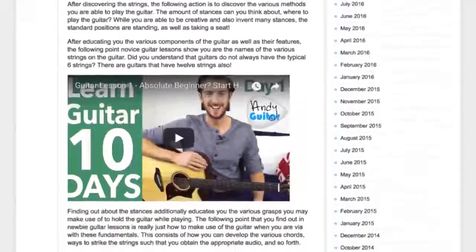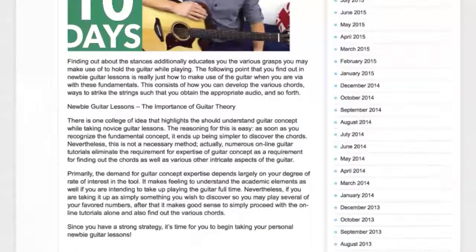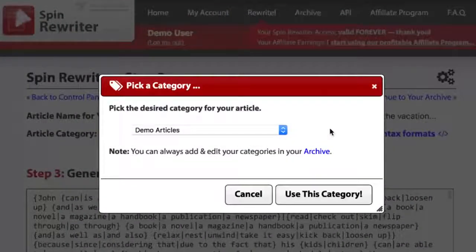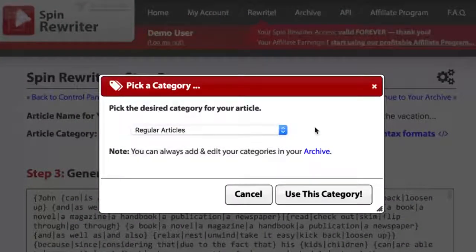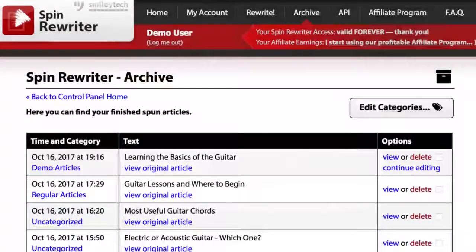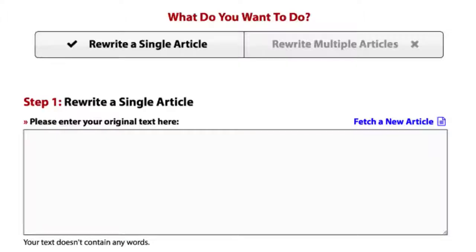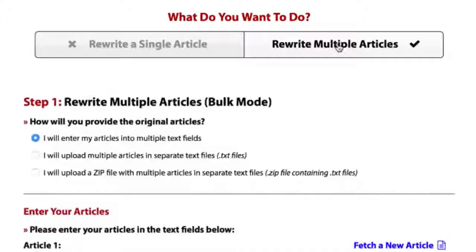There's also other things that you'll be able to explore for yourself. For example, you can sort your articles into different categories, so you can work on multiple projects at the same time. You can also use the archive of all your spun articles, so you can get back to all of your articles later on. And if we jump all the way back to the first step of the process, you can also decide to rewrite multiple articles at once.